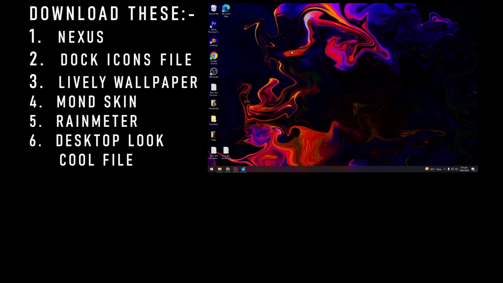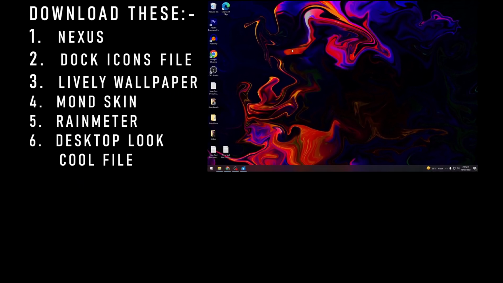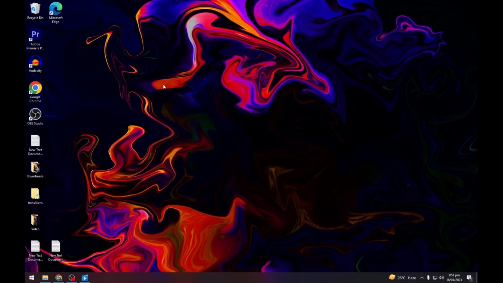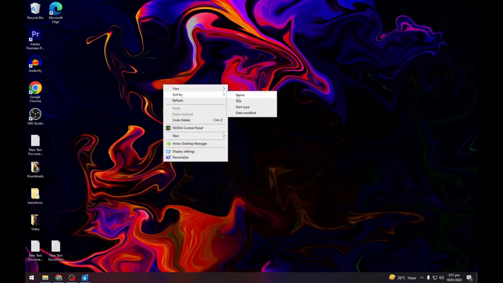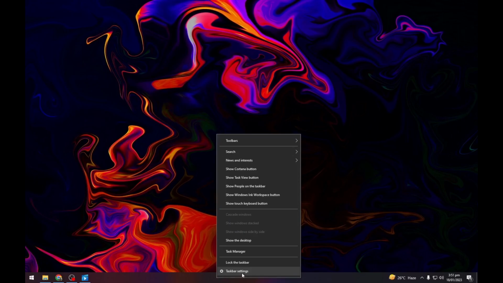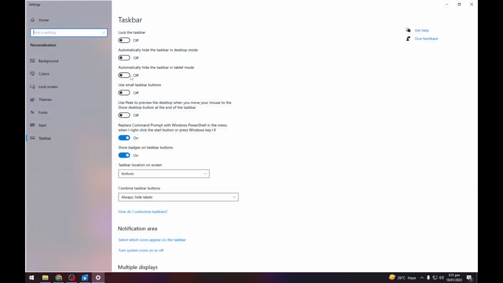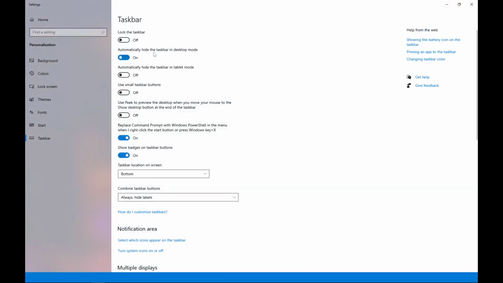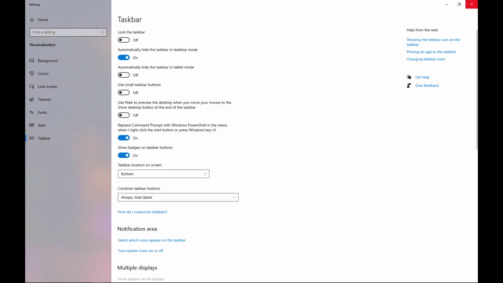You have to download these files. Links have been given in the description. So, firstly hide all the icons on the desktop, then go to Taskbar and right-click, click on Taskbar Settings. From here turn on Automatically Hide Taskbar in desktop mode.